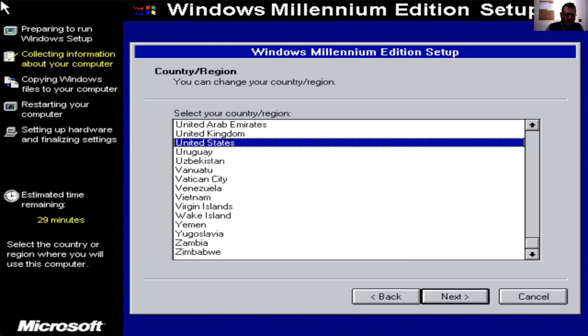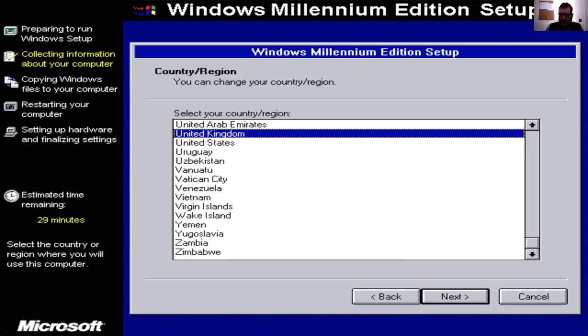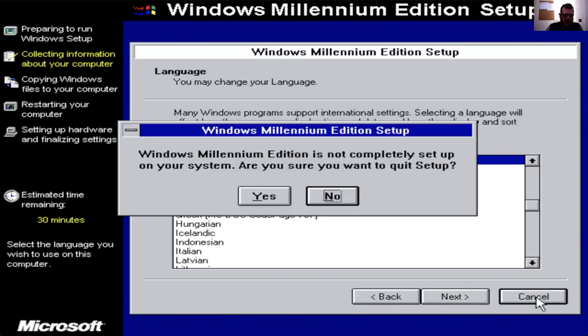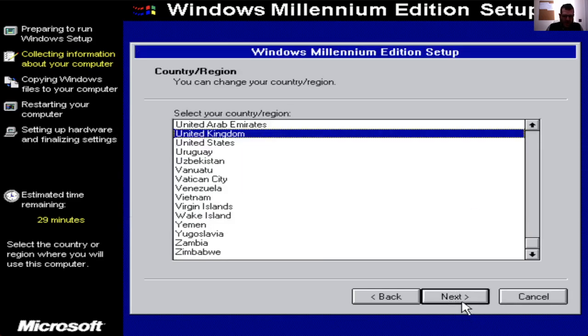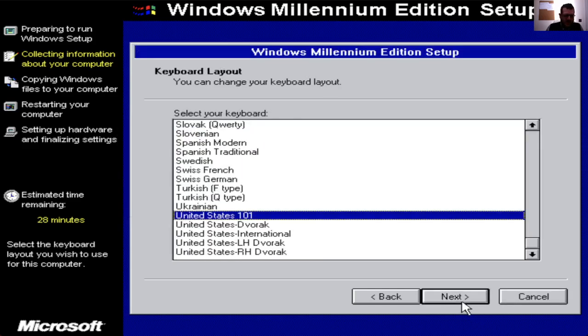You can change your country region. I come from the UK, which is why I always find myself having to do a custom install just so I can change my country. Just to make sure that, no, I don't want to cancel setup. I want to click next. And I need to change my keyboard as well.